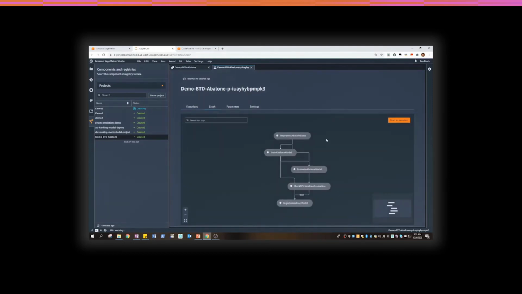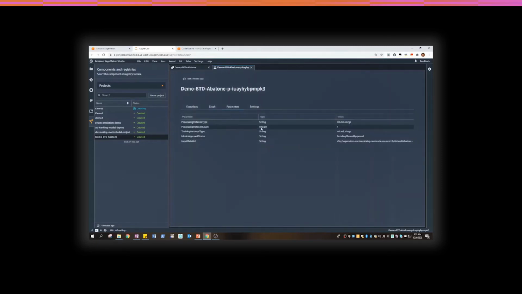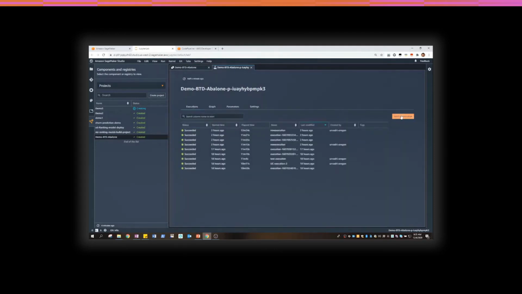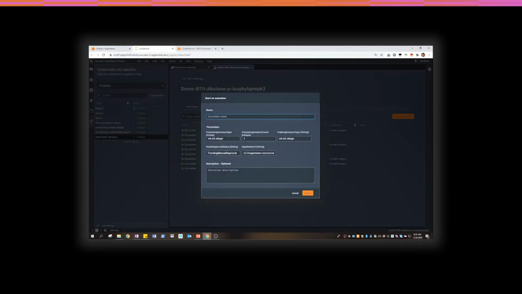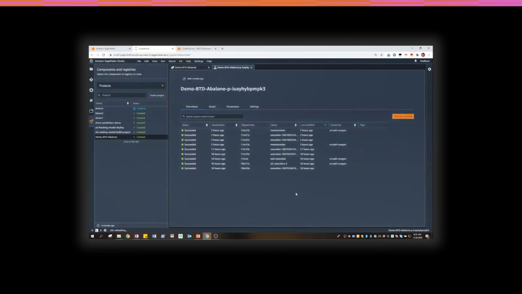Let's look at the graphical view of the pipeline that we just built. Here we see that we started with the pre-processing step, followed by training, evaluation, the conditional execution, following which we register the model to the registry. We can also see the parameters that were used for this pipeline. You can even kick off executions of the pipeline using SageMaker Studio by just changing the parameter values here.